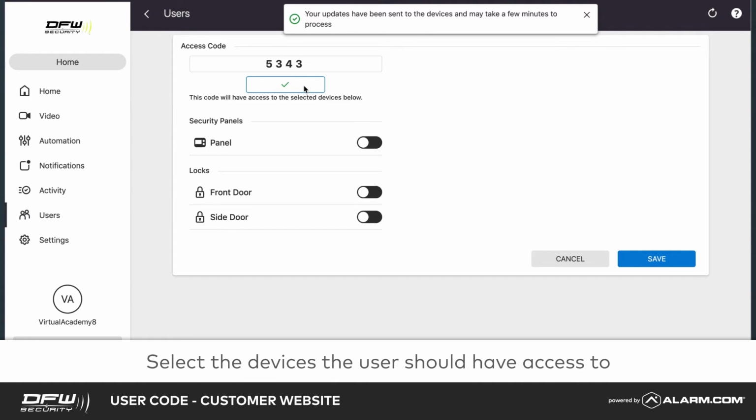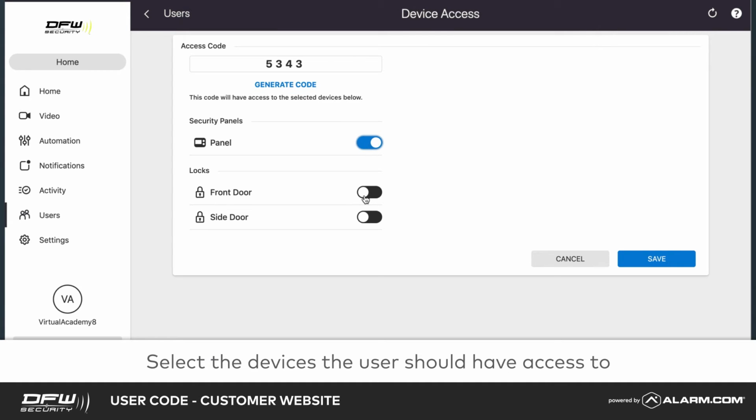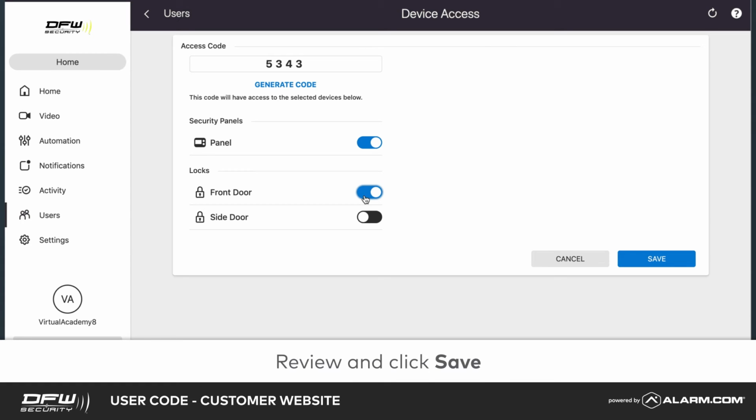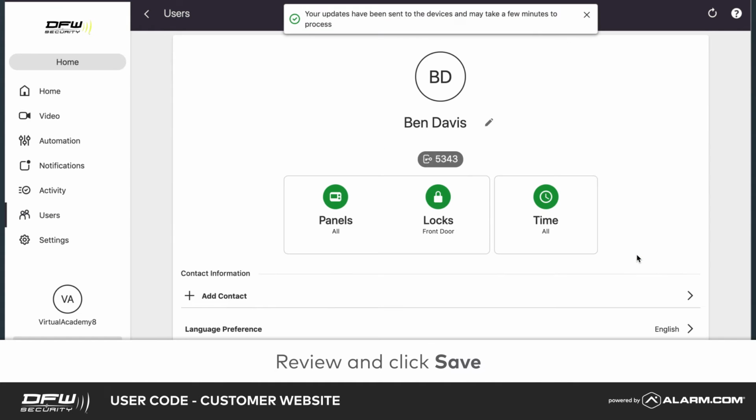Next, choose which devices the user should have access to. You can grant access to any security panels and/or locks on the account. Review all the information for accuracy, then click Save. The user code will now be saved in the panels and locks the user has been granted access to.